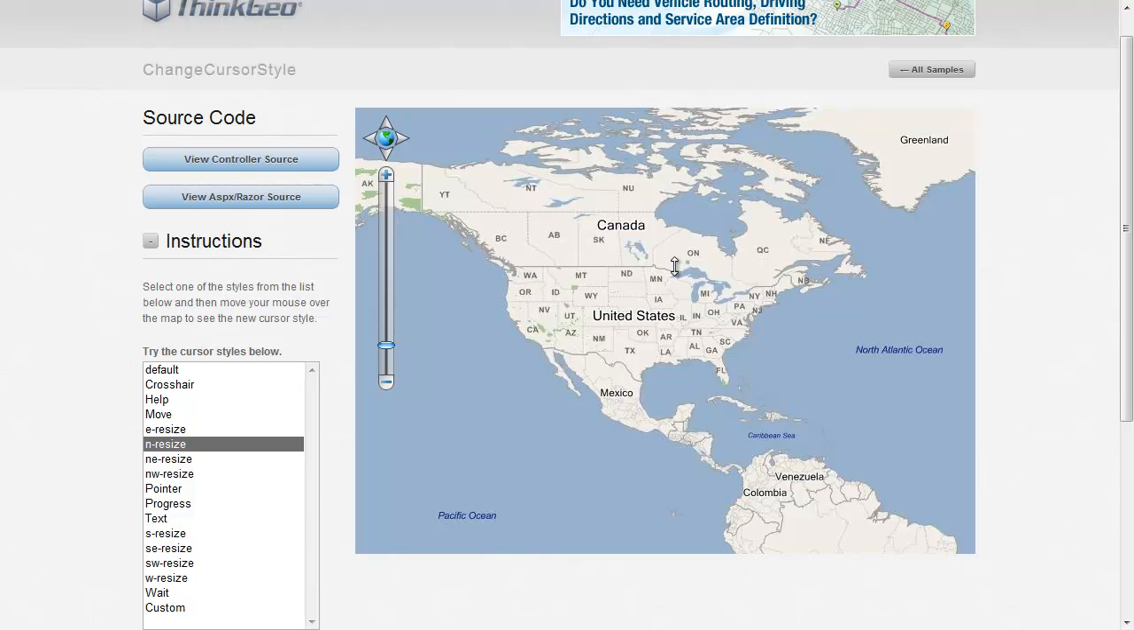So I hope this sample app walkthrough has been helpful. If you need to change your cursor types, it's a good one to look at.